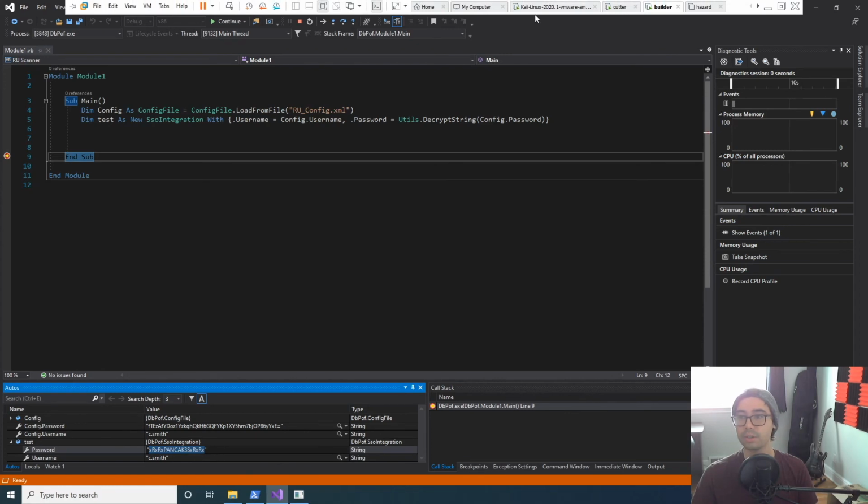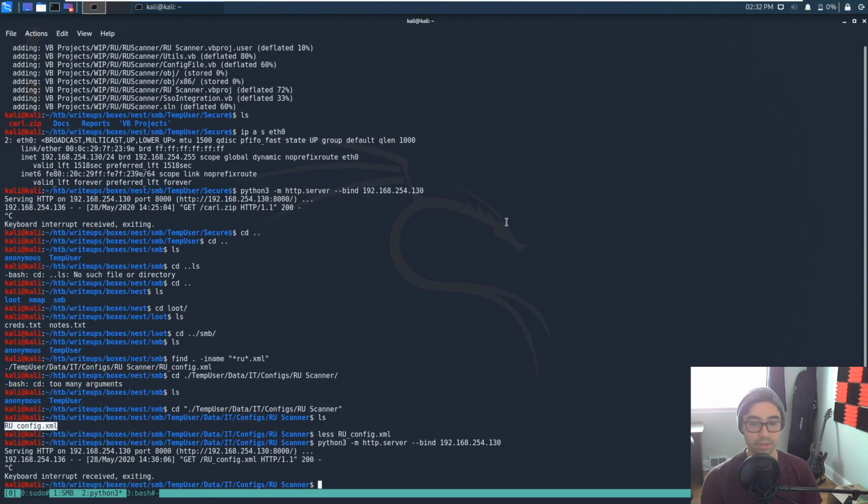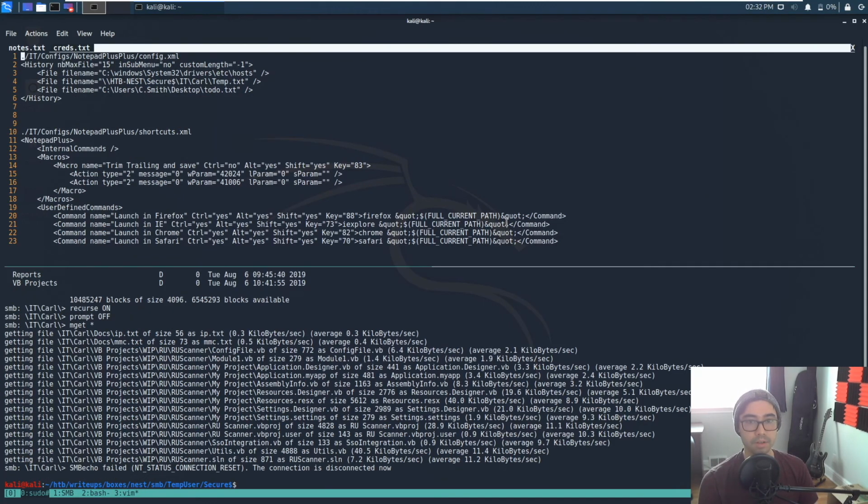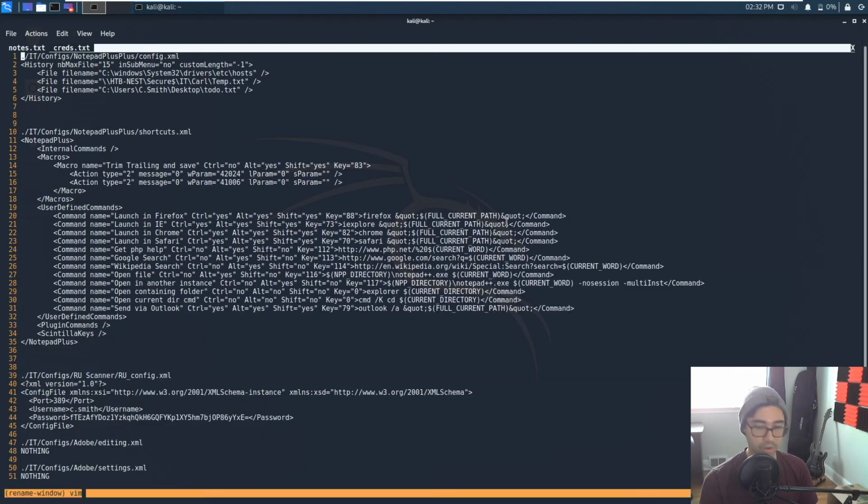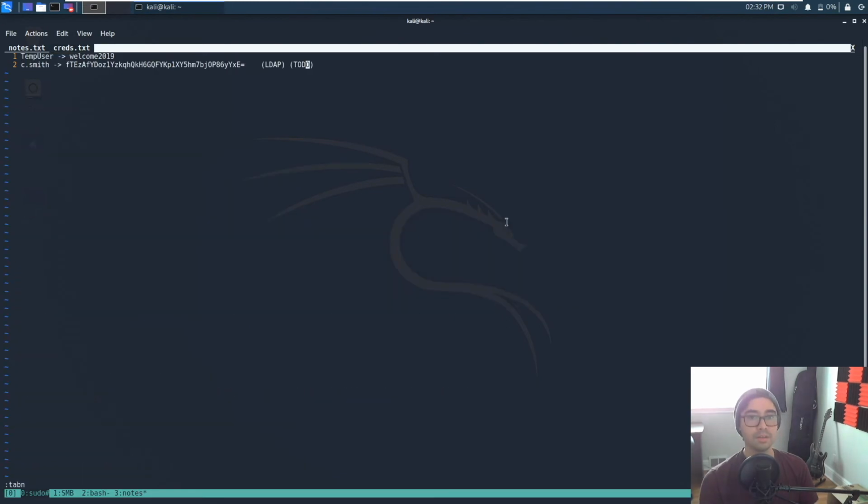Let's go back to our Kali machine. Close this because we don't need that. Trying to find my creds file. Okay, here we are. So maybe we'll just call this one here notes. So go to creds. So instead of this encrypted stuff right here, we can paste the actual password, and instead of saying to do, we can just say LDAP.